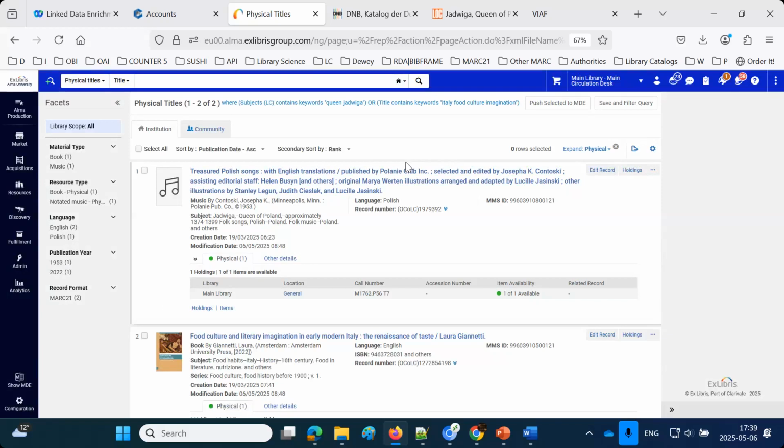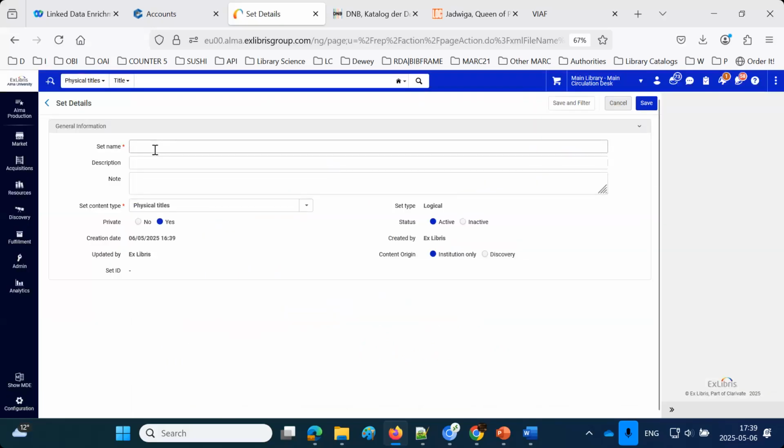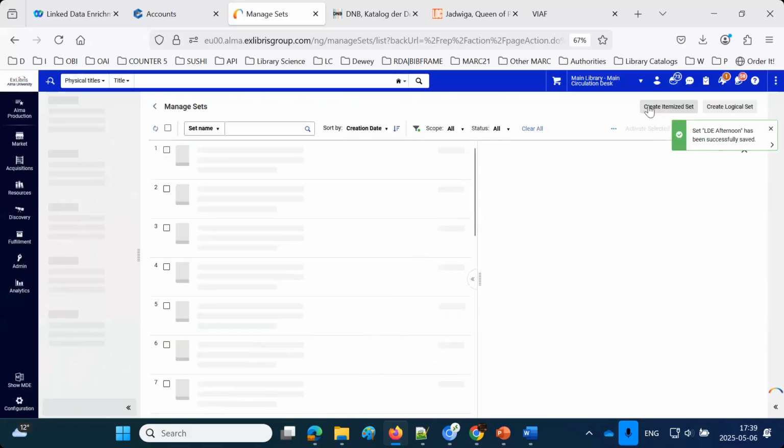Let's save these as a set because we're going to run a job on it. Save and filter. I will call this Link Data Enrichment, LDE, afternoon, because we had a morning one already, just so we can differentiate. And I won't make that a private set, even though it really doesn't matter, and save. So now I've got a set.